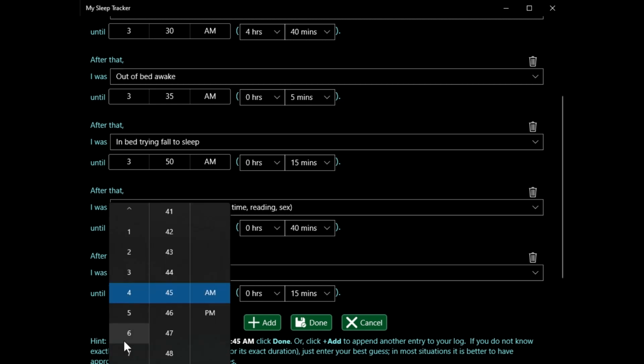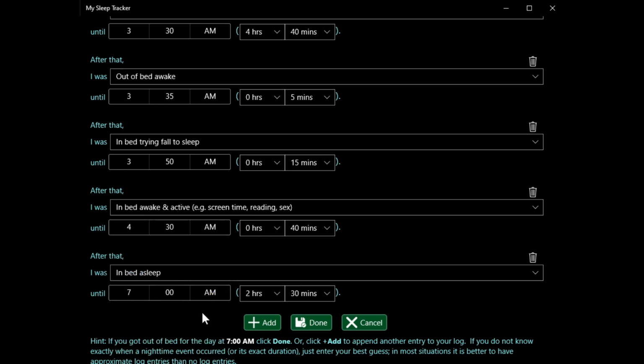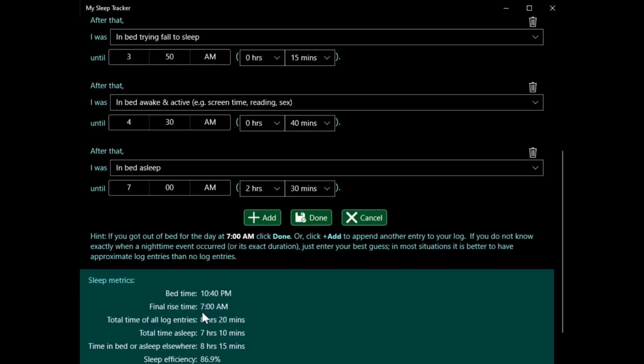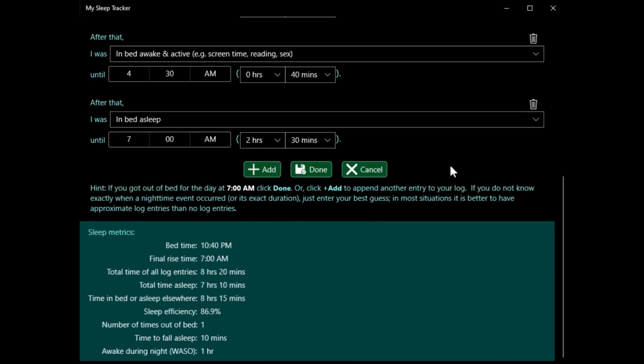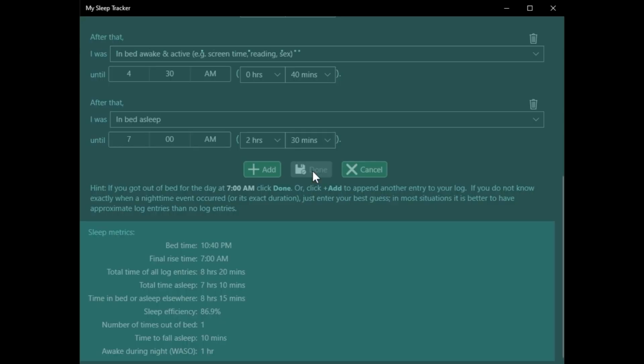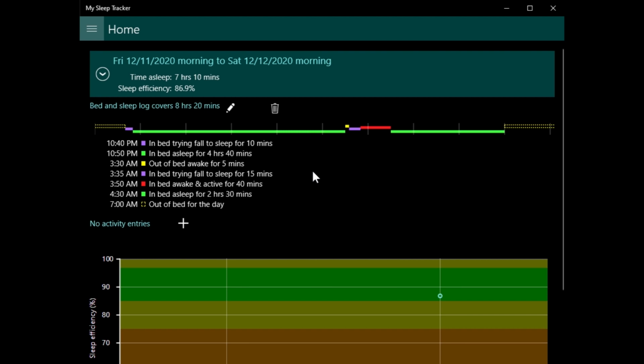I was in bed asleep until 7 a.m. when my alarm rang. That's it. I've entered my log for what happened last night. As you're making your log entries, you can scroll down to the bottom of the page and it will show you sleep metrics summarizing the information that you've entered thus far. When you're all done, in this case, I got out of bed for the day at 7 a.m., so I click on the Done button to save my night log and return to the home page.